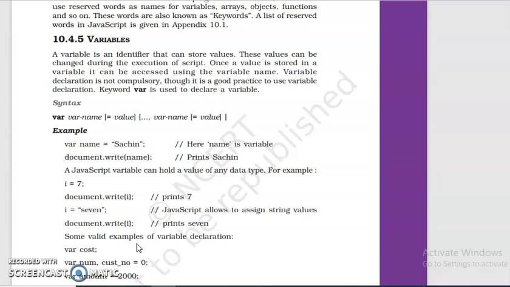The keyword var is used to declare a variable. In C and C++ programming languages, we cannot use the keyword var, but in JavaScript, you can use the keyword var before the variable name. So this is the syntax of the variable declaration.